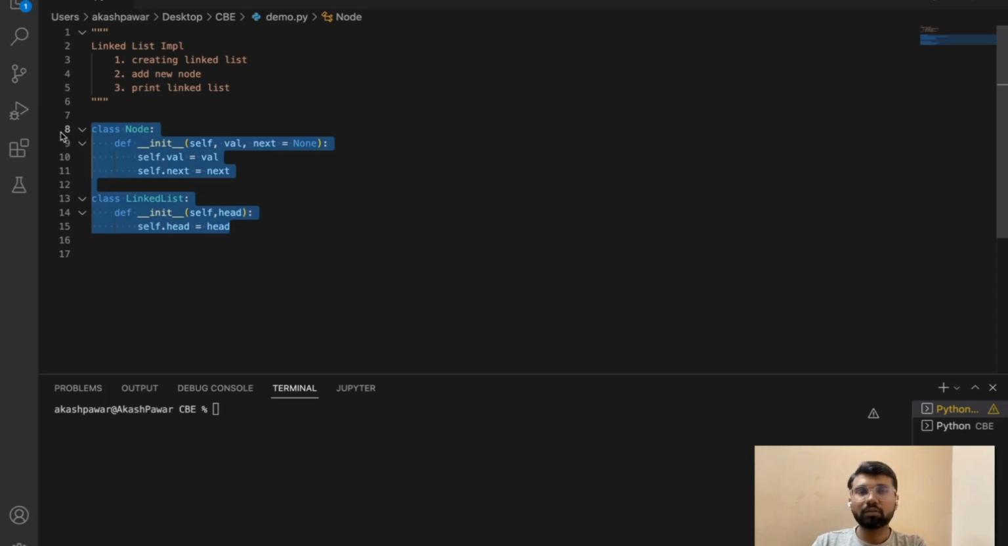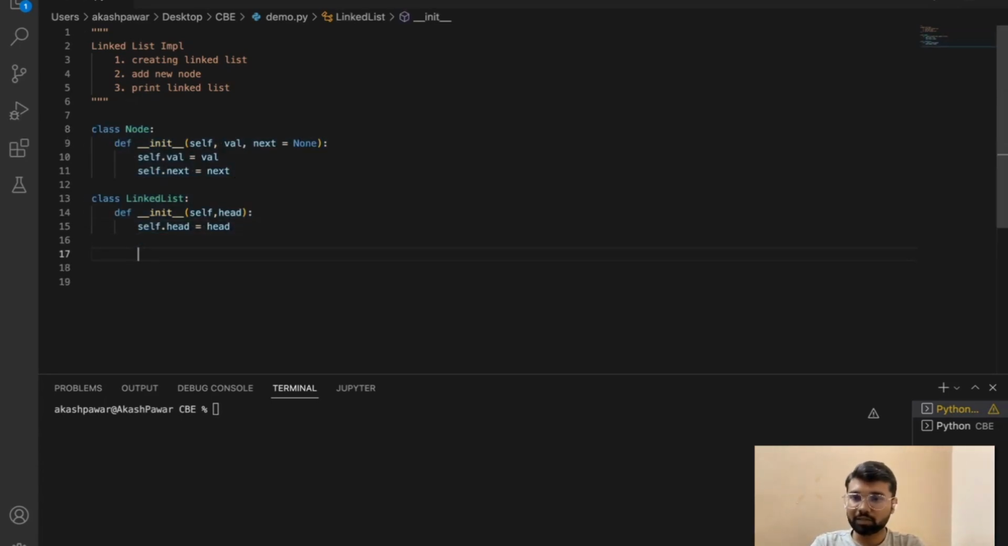Second is adding a new node. So suppose we are having a linked list of 3 nodes. Okay. So what we can do, we will just put one current pointer at the first node, and we will just graze until the last node. And when we are on the last node, we will create a new node with the given value, and we will just attach that. So very simple. We will just code it out.